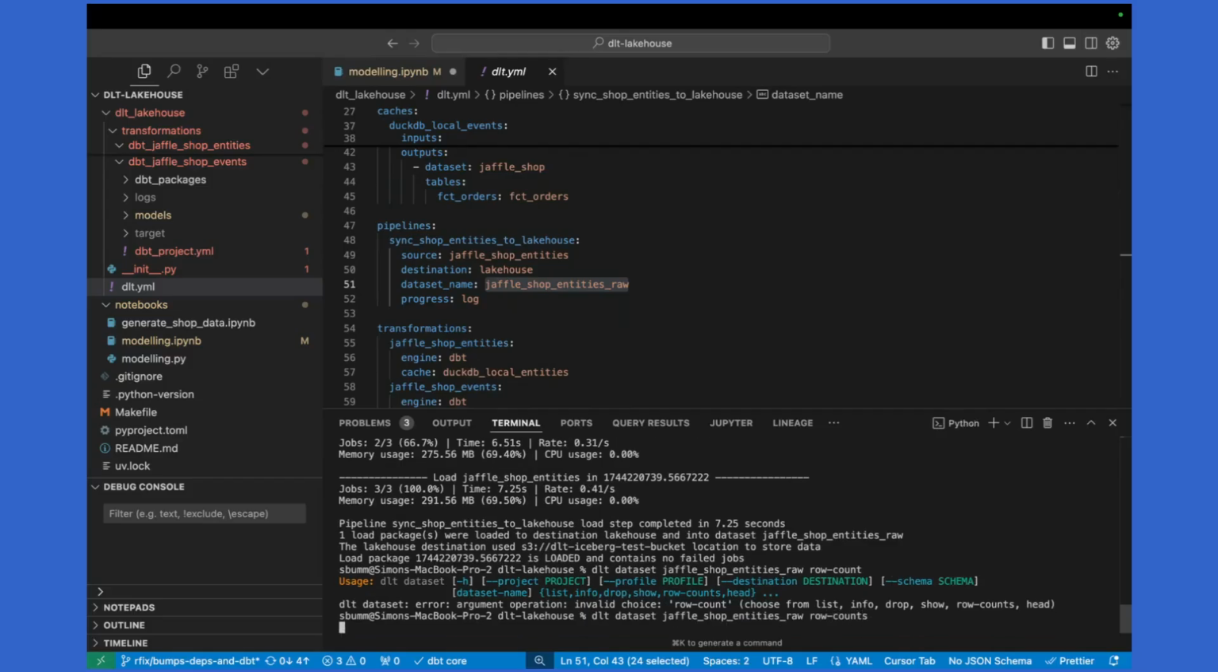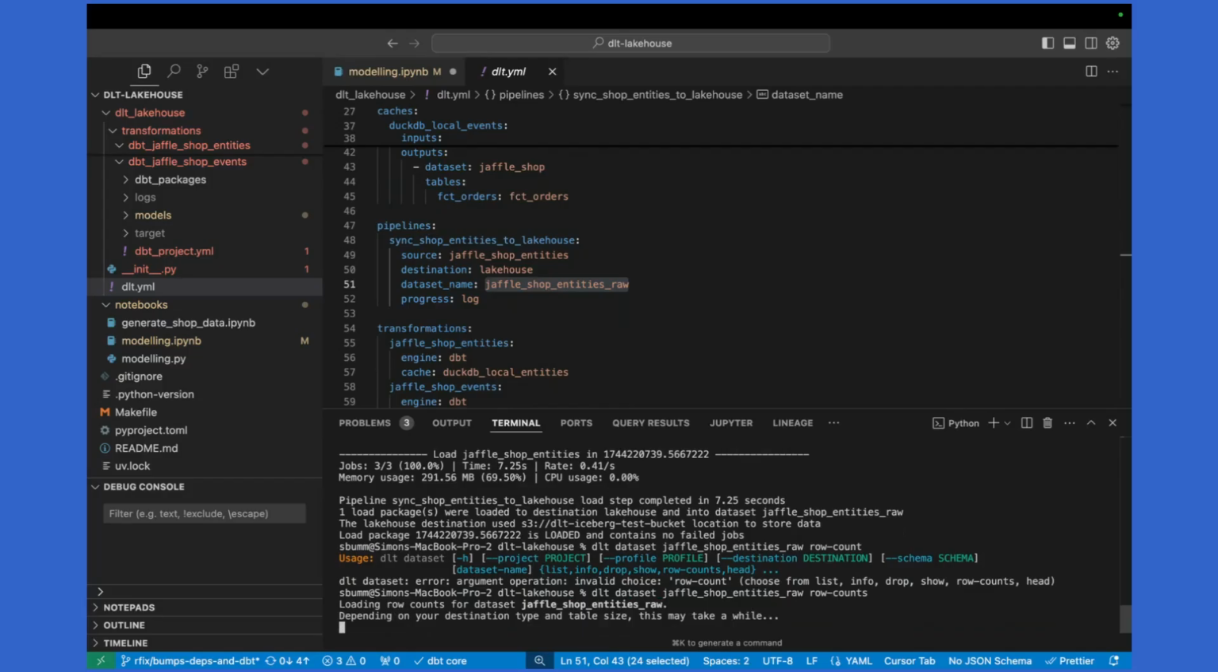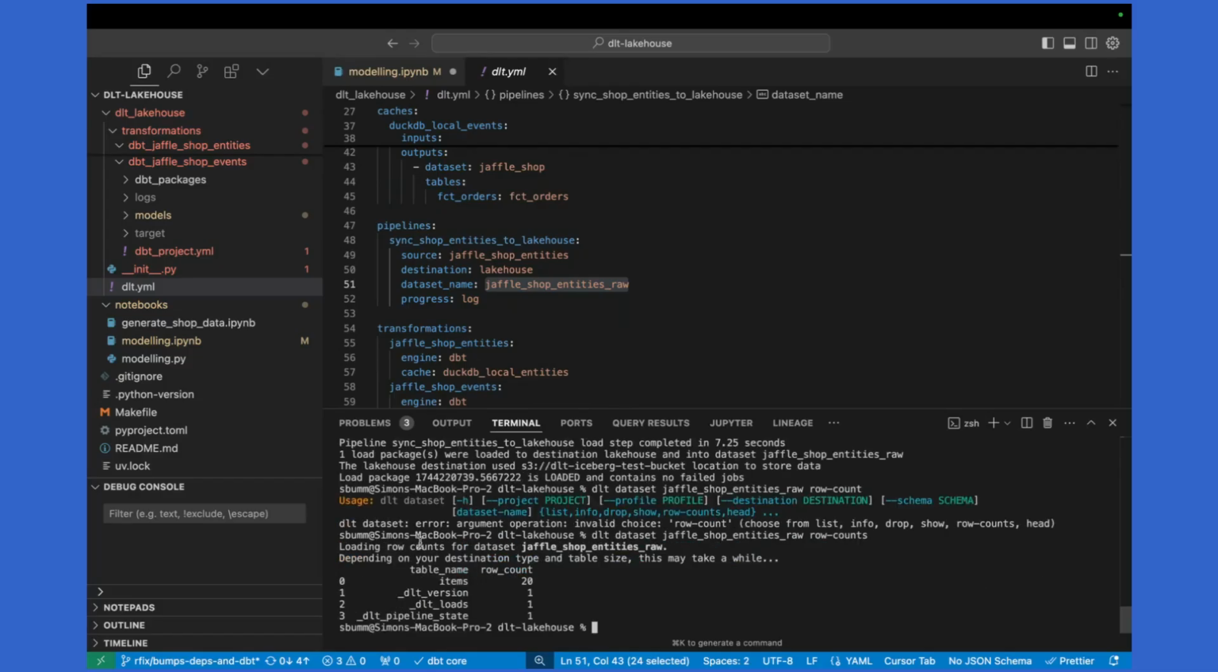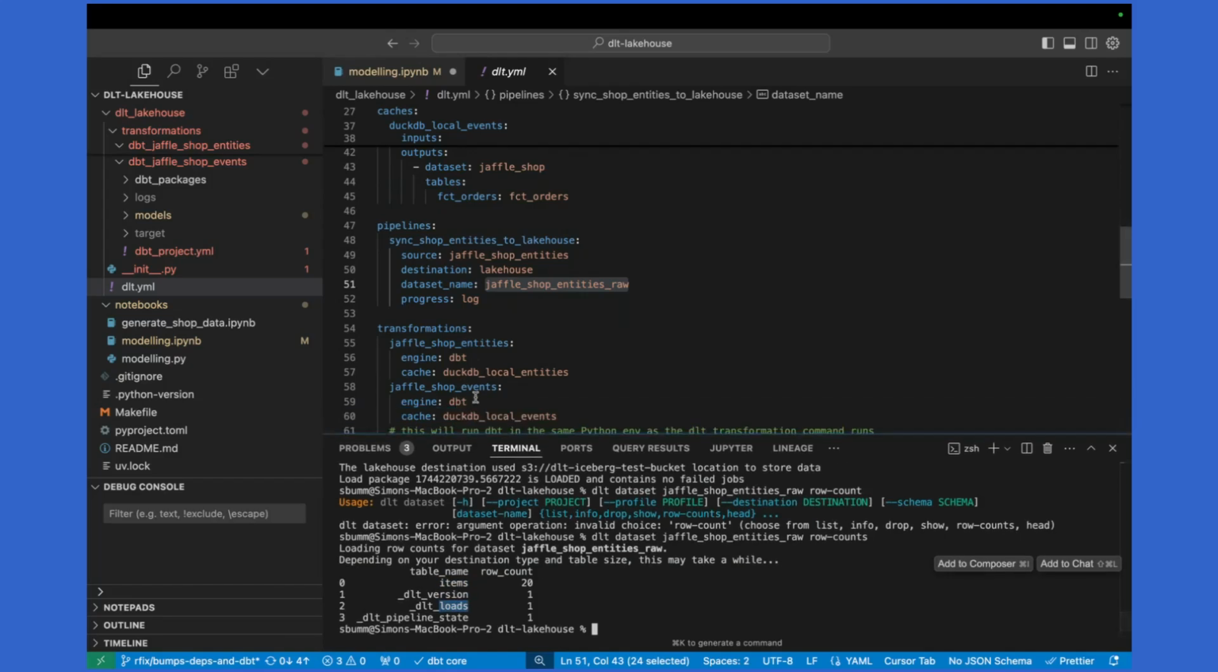Row counts should be 20 items in there. Yes, so there are 20 items in this table. And now let's talk about transformations, because that was the original purpose of this second part of the demo.